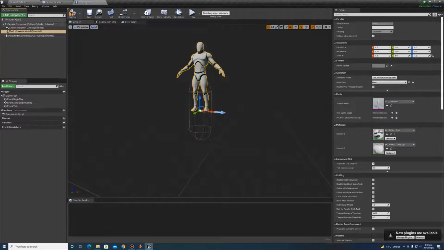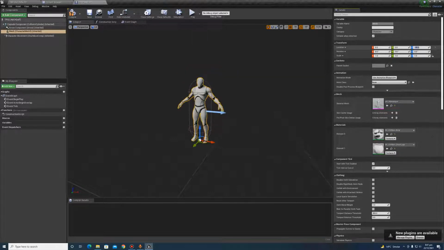Now here you can see our character is not placed well, so for that we need some rotation and location. In the location section, in the Z direction, just enter -90 and hit enter. Now you can see it is placed properly in the capsule component, but this is our forward vector that is showing up with a blue arrow. Now we need to change the rotation as well. In the rotation, just enter -90 again, and now we have got this.